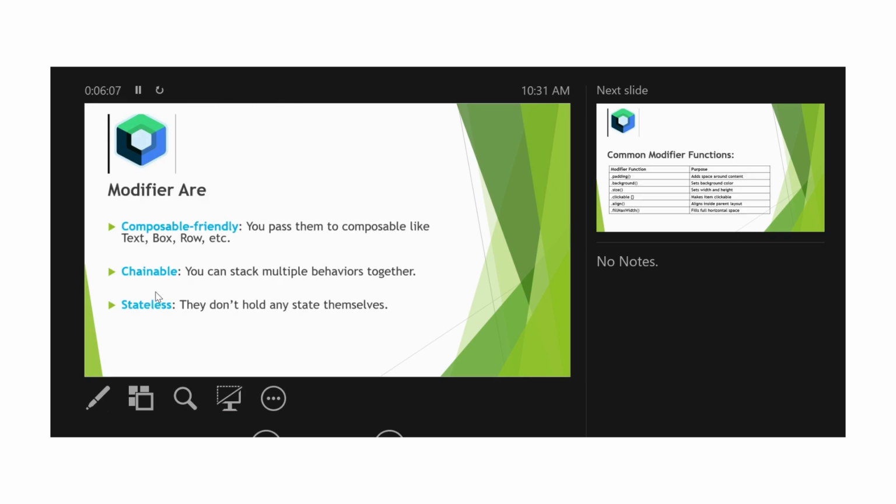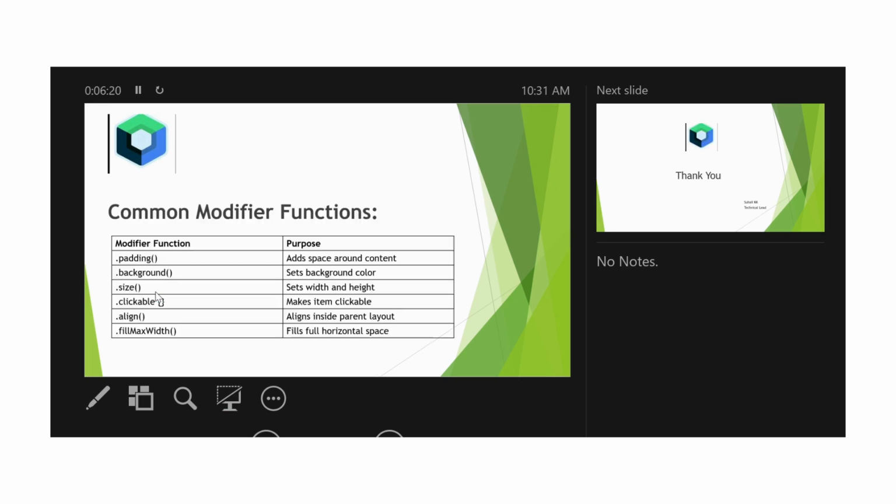Then this is stateless. Modifiers don't have any state themselves. So these are all the peculiarities of modifiers. Next we will go to the common modifier functions. There are a lot of functions, so we will look into a subset of them.